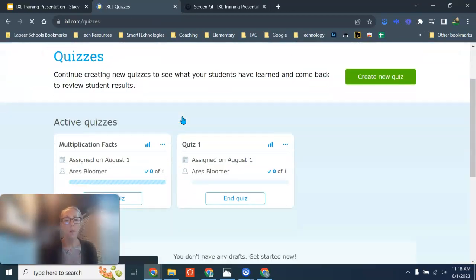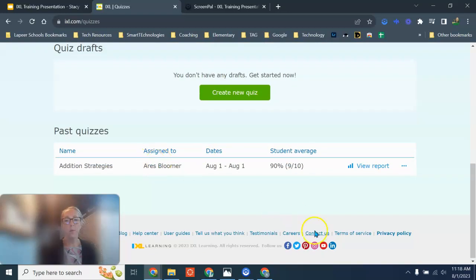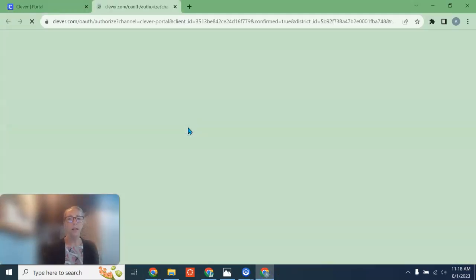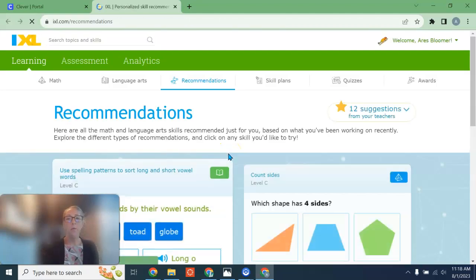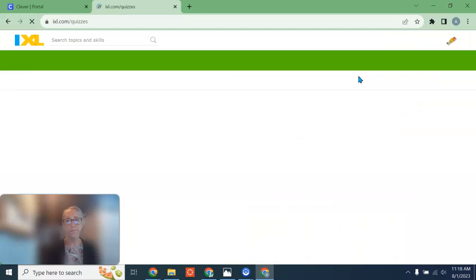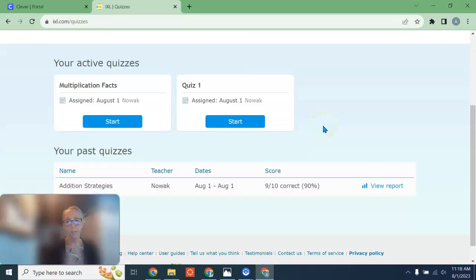Once the quiz has been published, I can go ahead and see that I've got a quiz here, and I even have a quiz that I've already done. If I go into that student's page and I click on IXL and log in as that student, I will see I can find those quizzes in 2 ways. I can either go directly to quizzes and click on it, and it will show that there are 2 assigned quizzes, and then I can also see the quizzes I've finished.